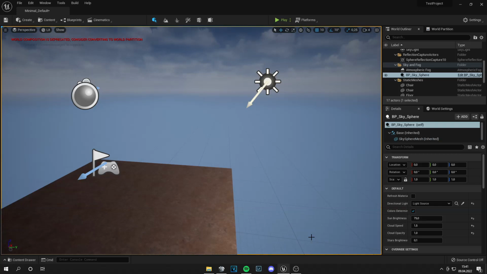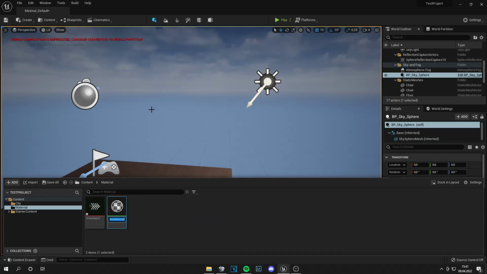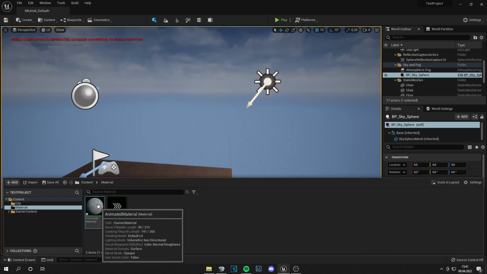Today I'm going to show you how to make an animated translucent material in Unreal Engine 5. So let's start. First, let's go to the content browser and add a new material, and let's call this animated material. You can call it however you like, but I will leave it like this.